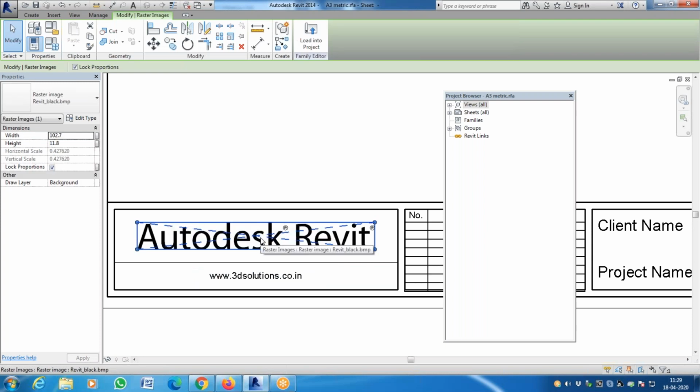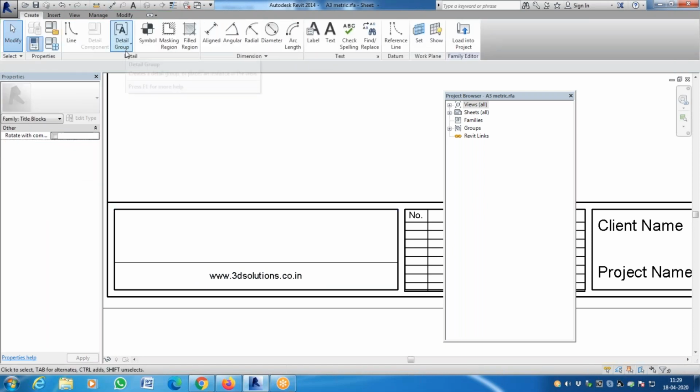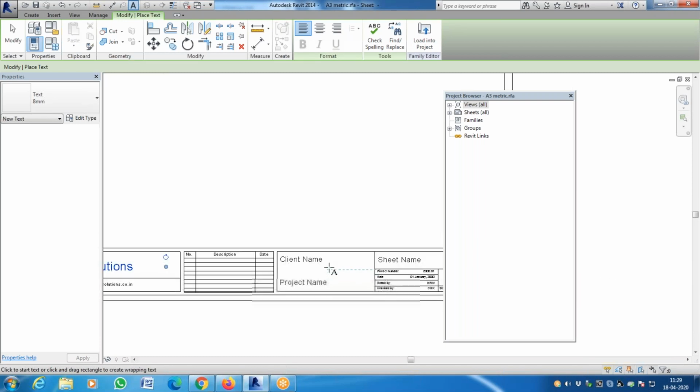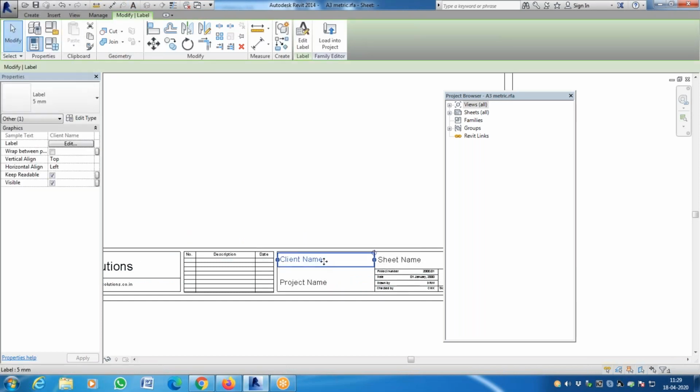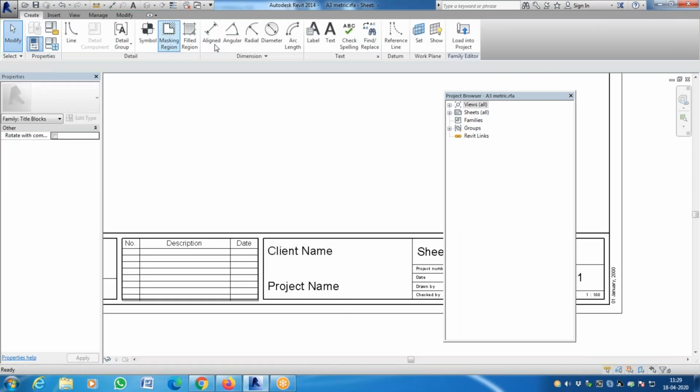I think this is not editable. It is just placed by AutoCAD, and it doesn't matter. You can create a group text, or you can create a text just like this. Okay, so I have changed it. Project name, maybe client name. So here he has given a place to type all these things.